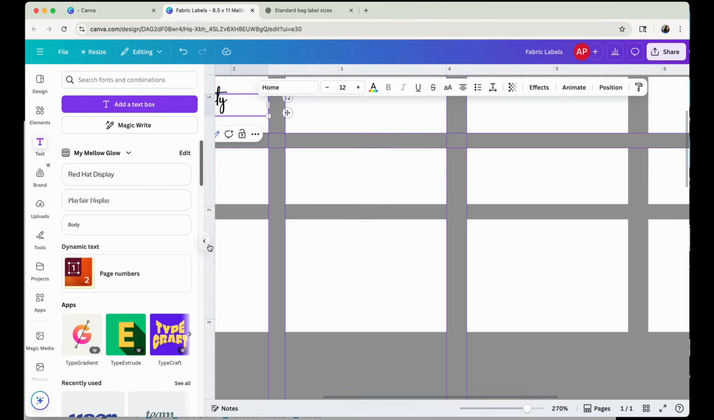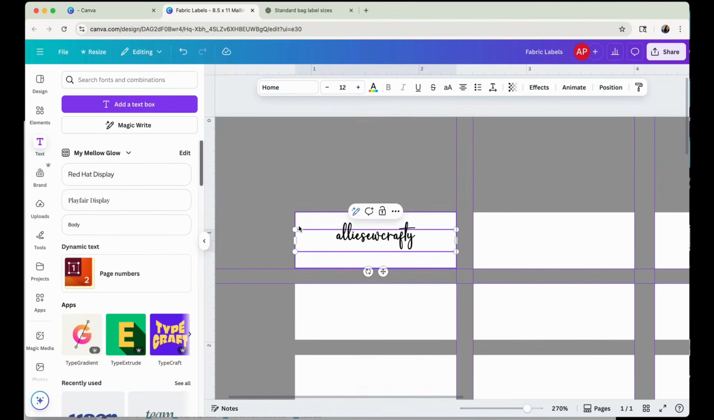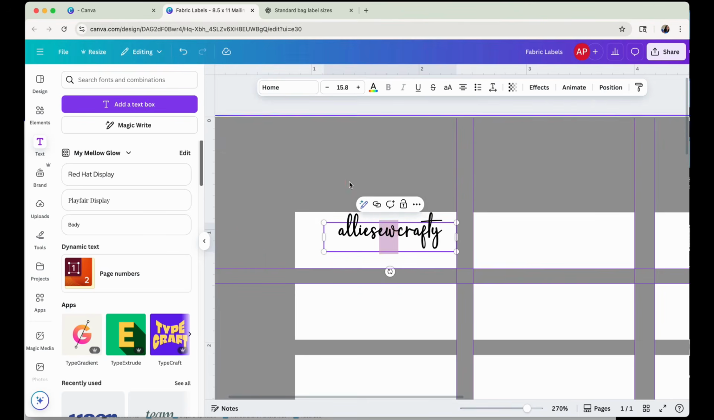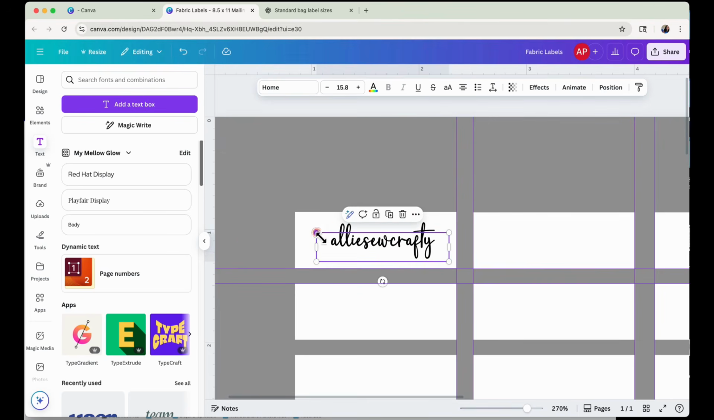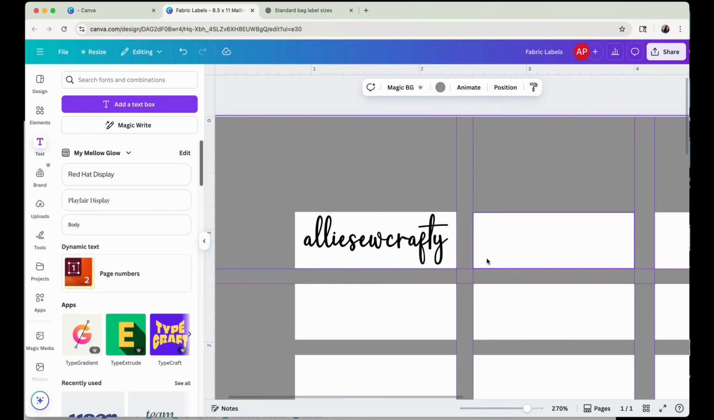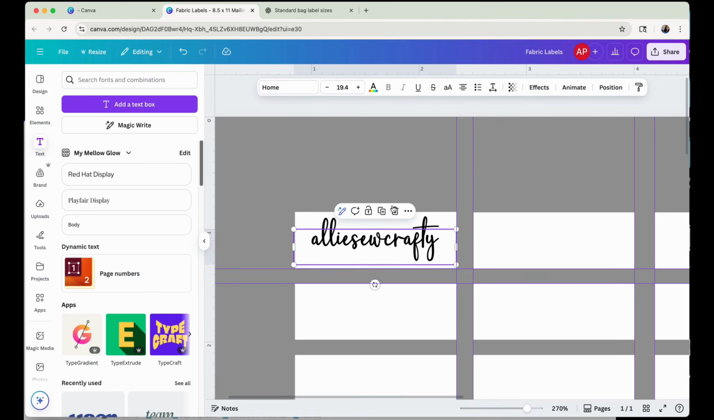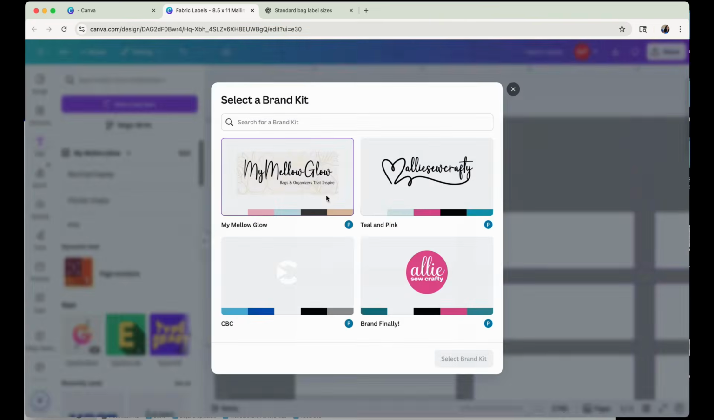But again, at this point, you will add text or your logo or whatever it is that you want to add for your label. Okay, let's move it around a little bit. I may just add my logo actually.